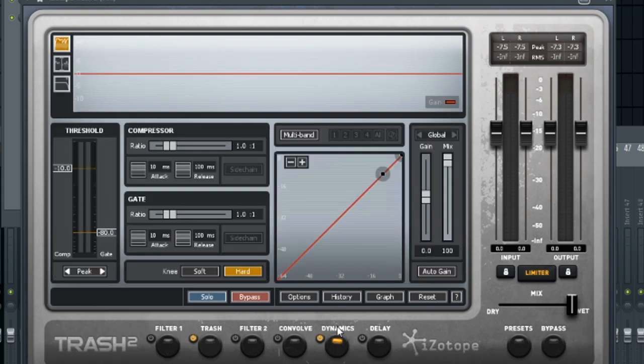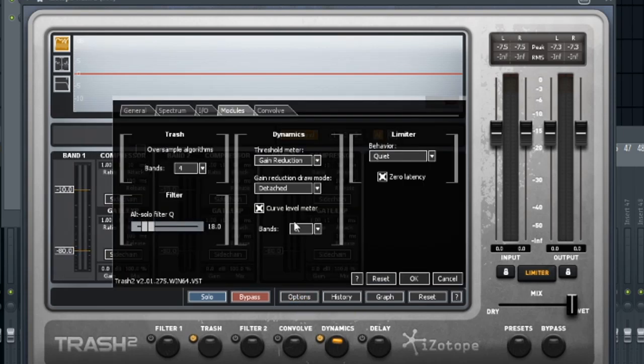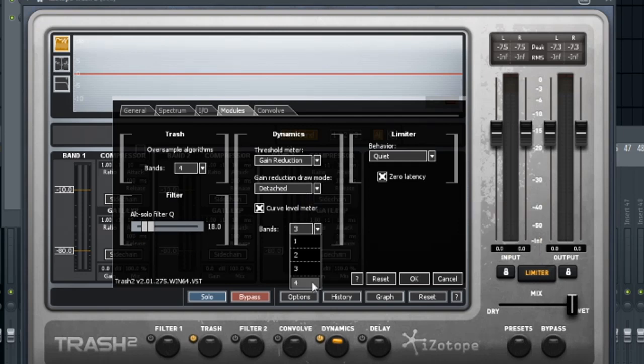This dynamics section allows for multi-band compression, and of course, single band compression as well. They've also included a noise gate, which makes this really useful for drums. I'm also noticing in the compression section that you have this all option. And once again, you'll see this 4th band isn't highlighted. So you would just go into the options, modules, and change the dynamics band over to 4.